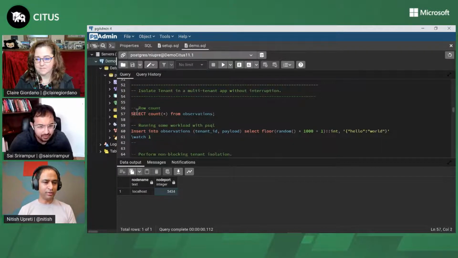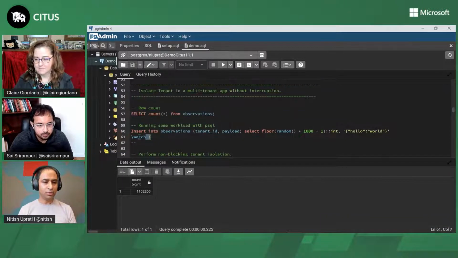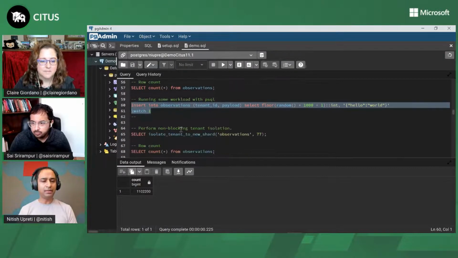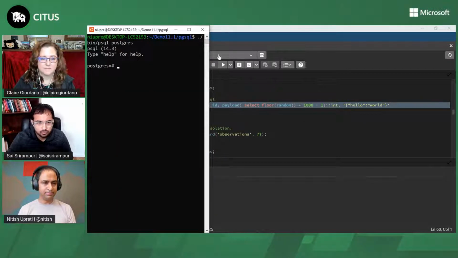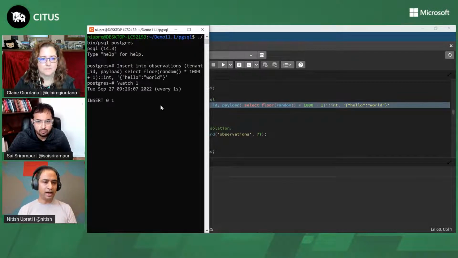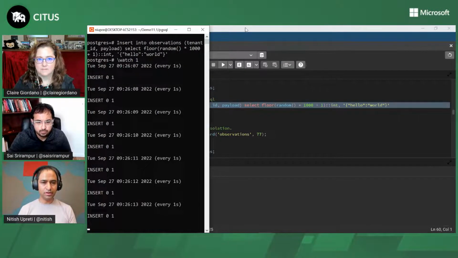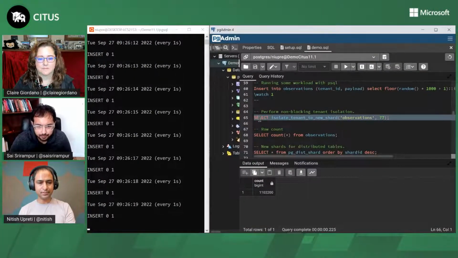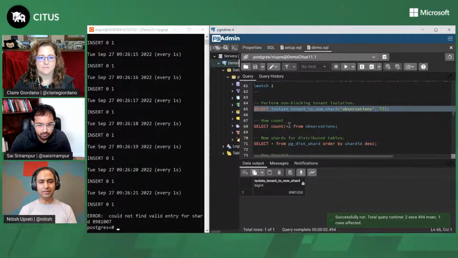Cool. Before we do that, let me show you a sample row count. This is the row count for my table. Since we want to highlight the non-blocking aspect of it, I'm going to start running a workload on my table and then perform tenant isolation concurrently. Here I have my psql session running. I'm going to copy this and paste it here. Now I have a workload running, which is inserting data every 1 second. And now I'm going to run tenant isolation together. So here we go. As you can see, my workload is running and the tenant isolation is done.